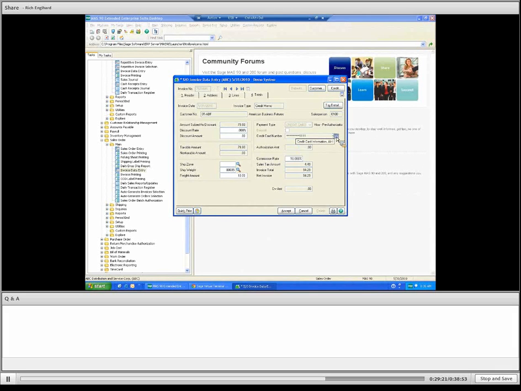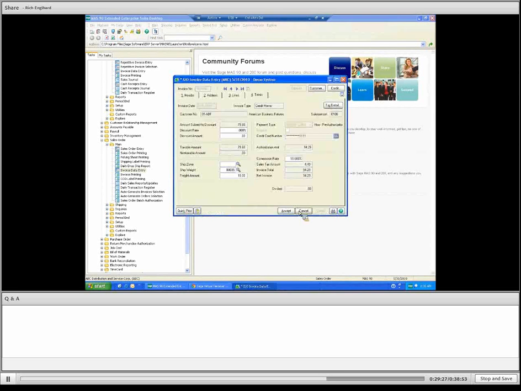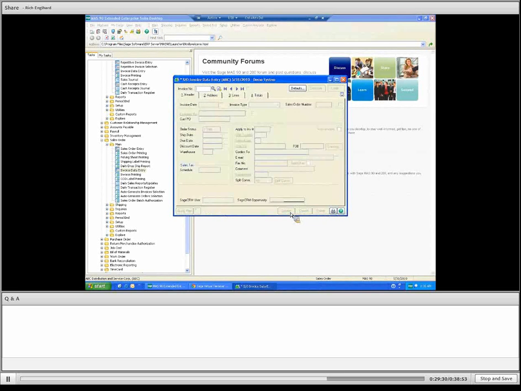So we simply click our credit card information button, and we click Authorize Now. We don't want to change any of the information. Just click Authorize Now. We click OK, and we click Accept.